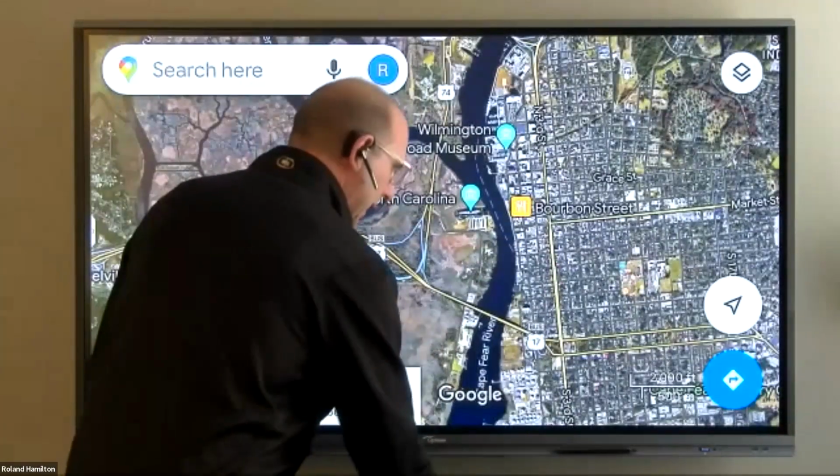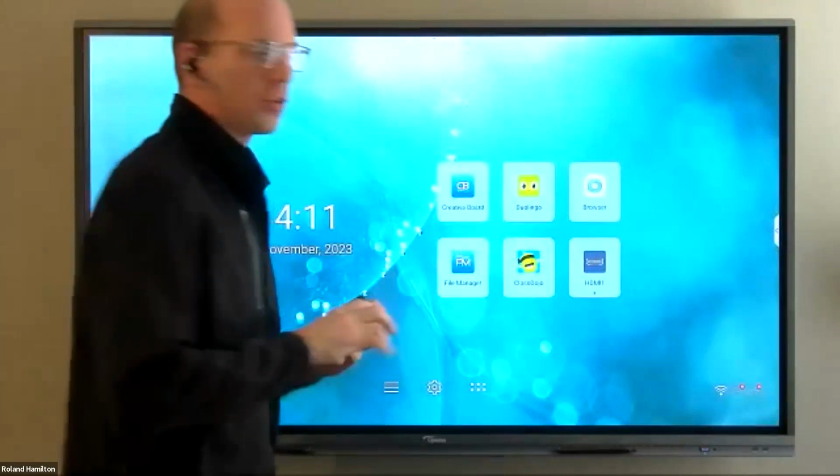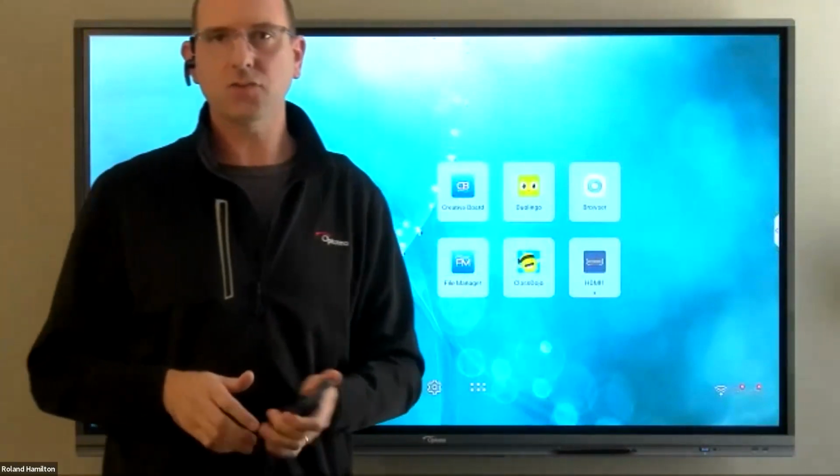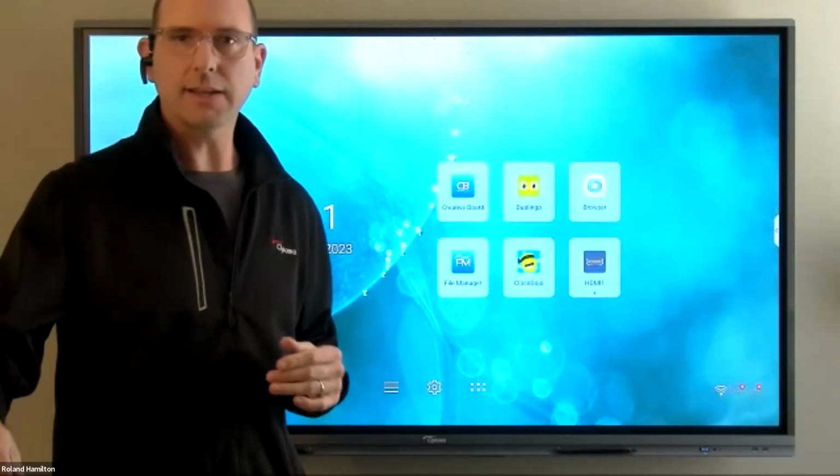So the casting options, you can cast from all the major device types, iOS, Android, Windows, Mac, as well as Chrome.